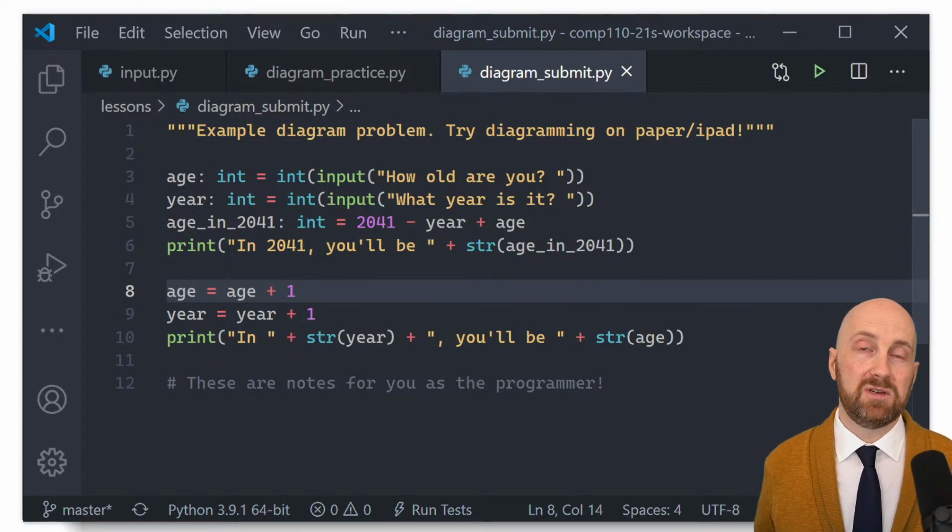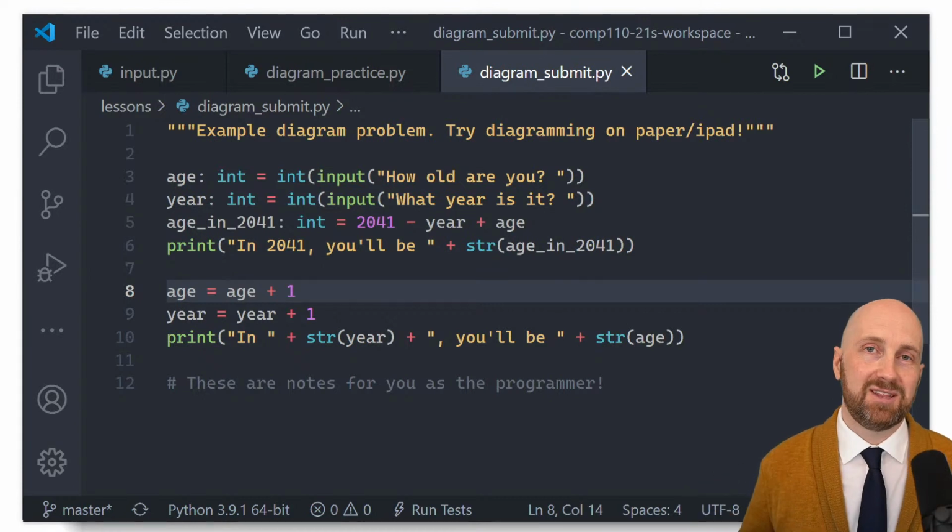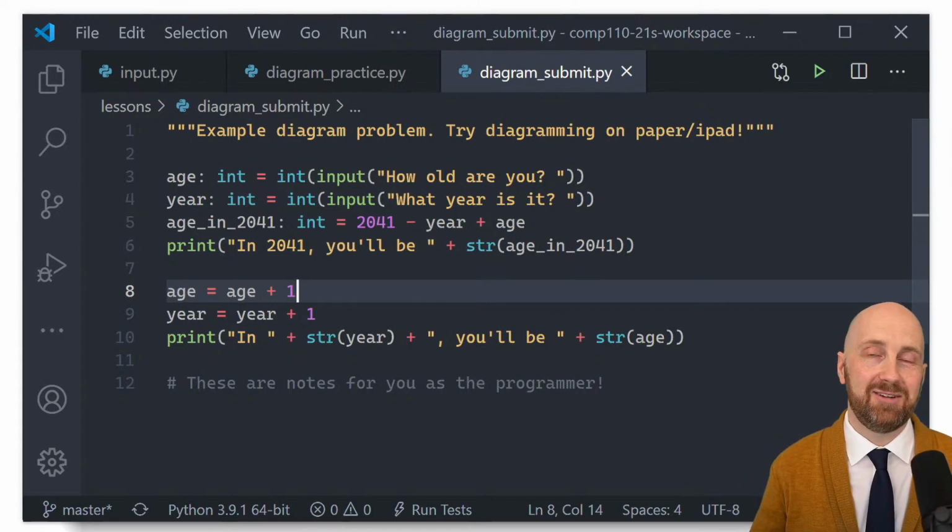The computer is not going to jump and say, oh, that looks like the more interesting part of my program, let me evaluate that first. It's going to move top to bottom in order. That's a great question.